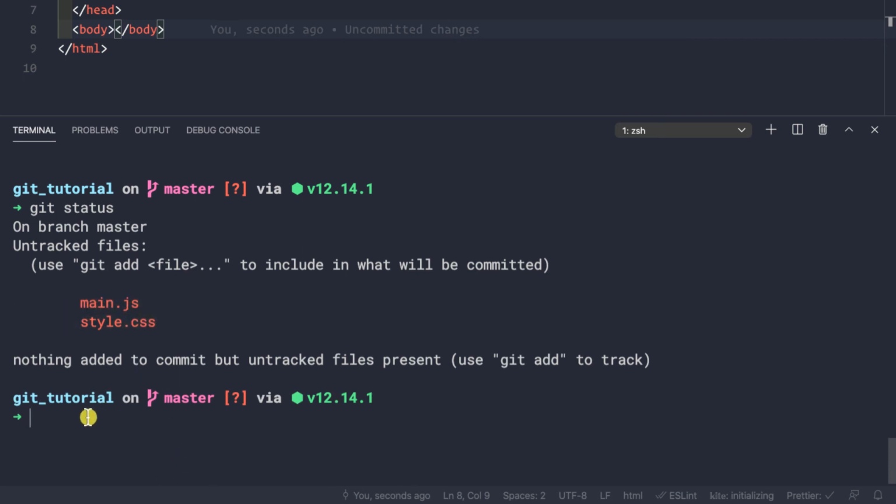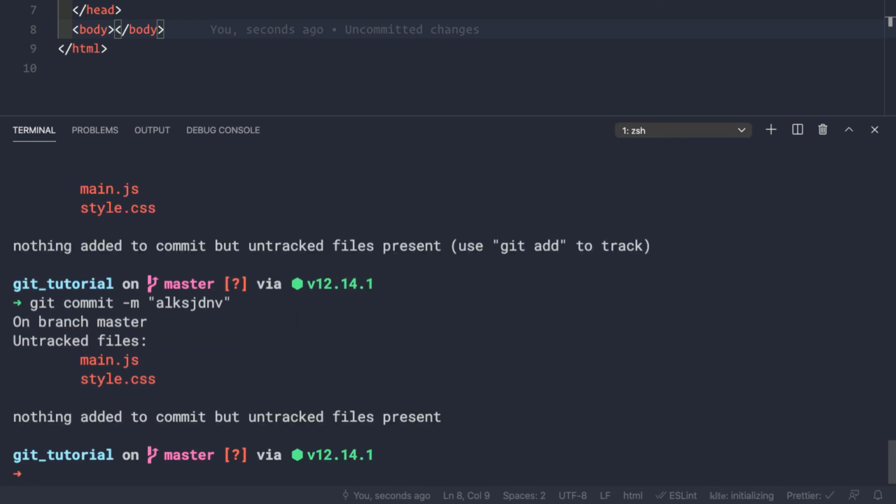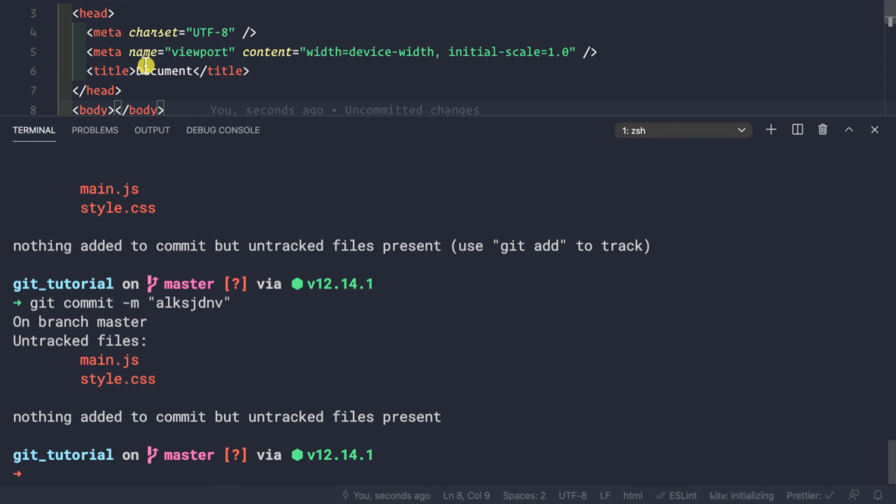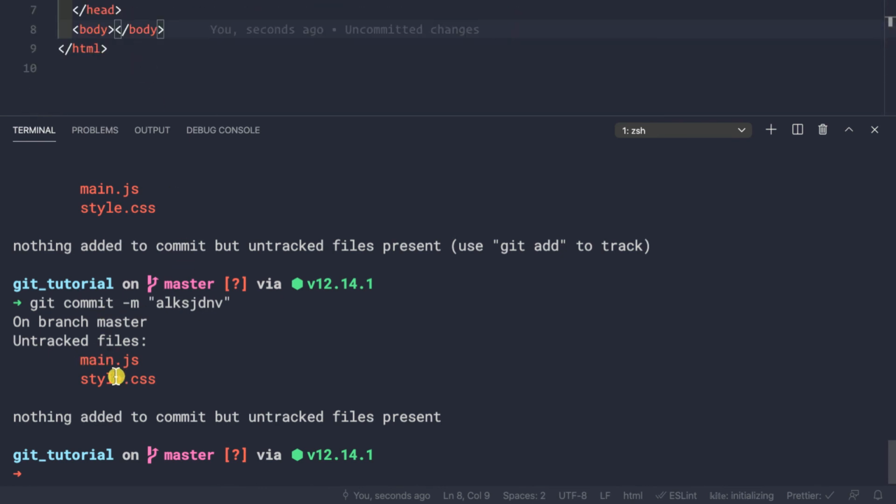So even if we make a commit here, let's make a commit again before doing anything, and whatever the message would be, if we press enter, we see that nothing is added to the commit, but there are untracked files. That is because the previous commit which we made has all the changes which were there previously. But since these 2 files are not added to the staging area, these 2 files cannot be committed.